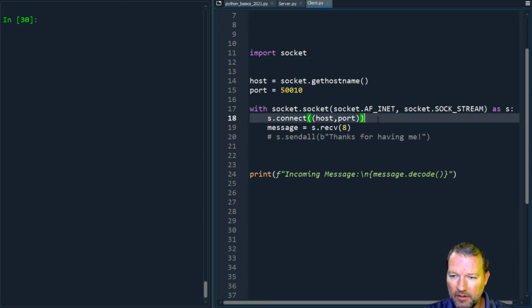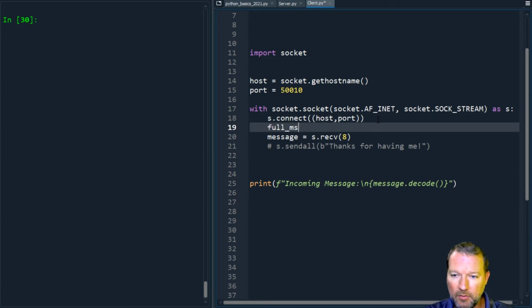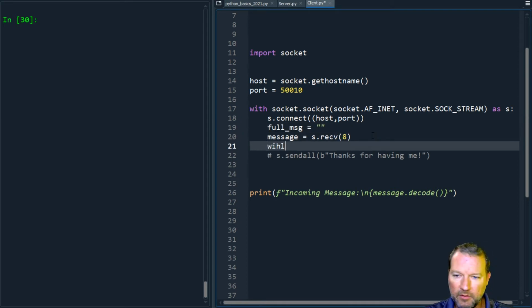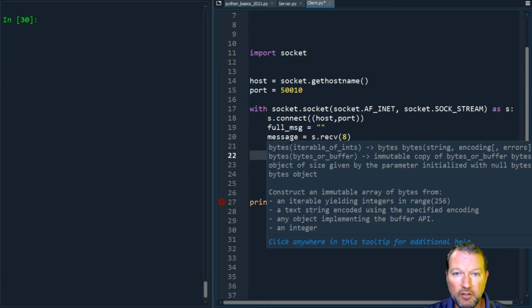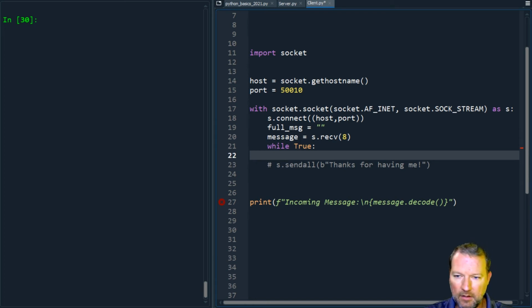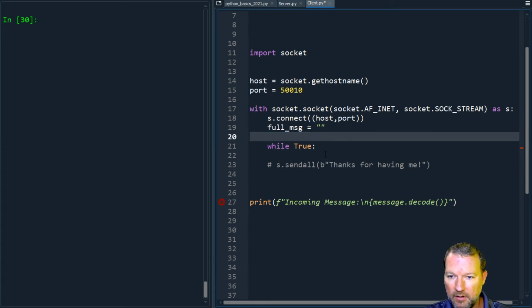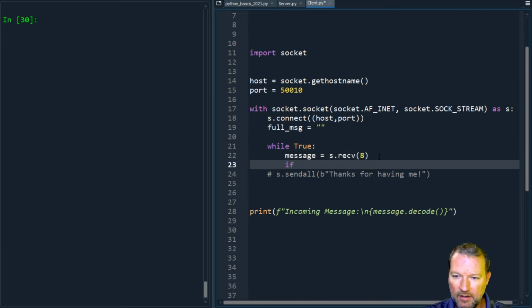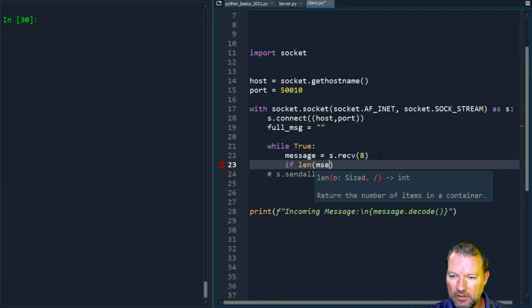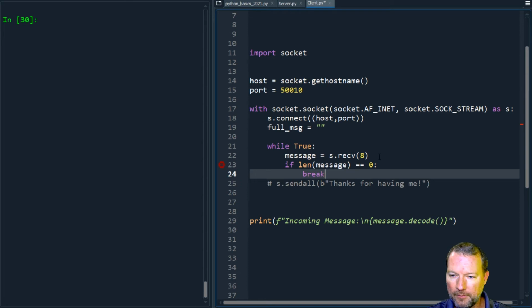We need to do a couple of things. We need a temporary variable, full message, an empty string, and then the next thing we're going to do is while true. This is going to be continuously looking. So we have message here, correct? So we're going to set this up. This needs to be down here. And then this is going to check if len of message is equal to 0, break.